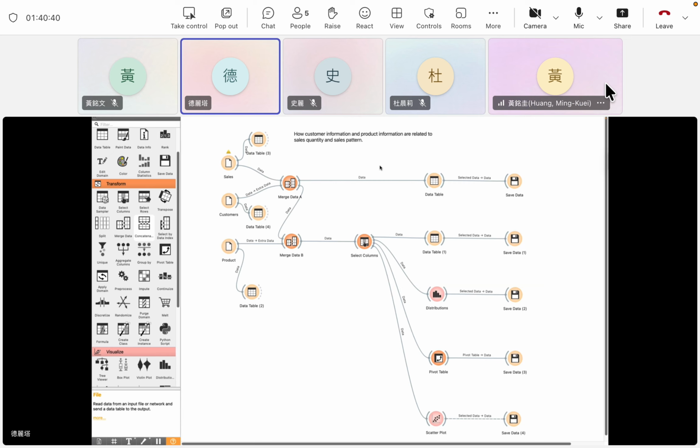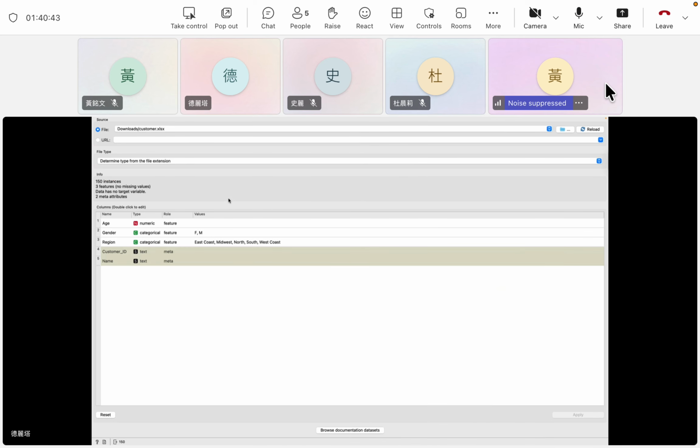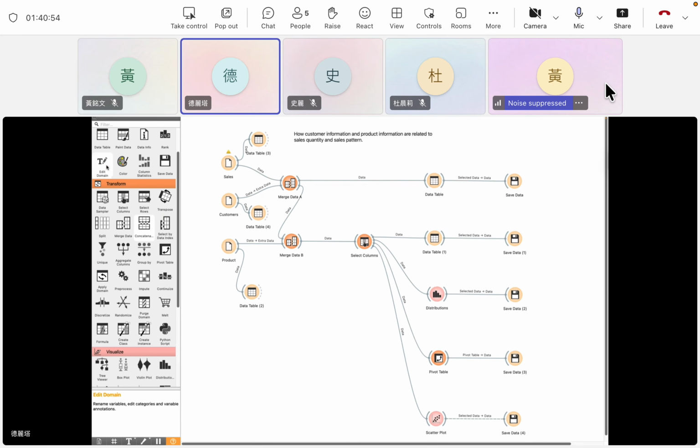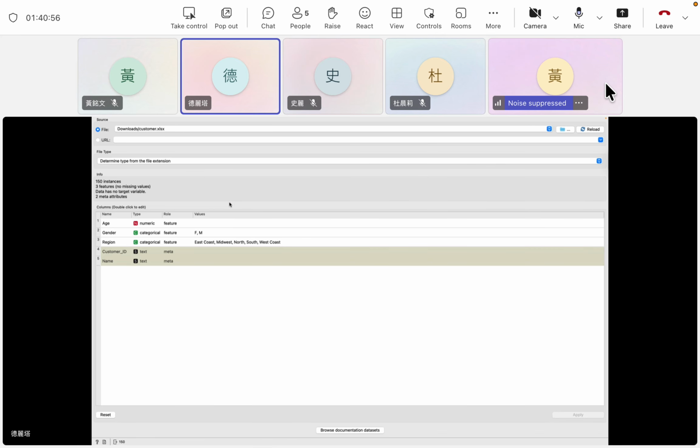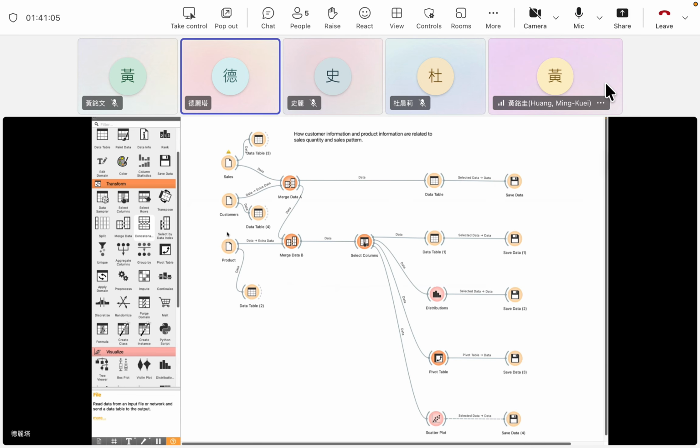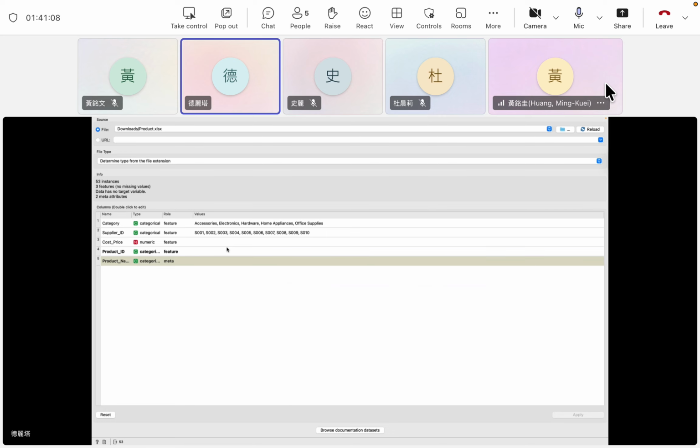Next, the customer table. Keep going, keep introducing your data set. In the customer table we have the age, gender, region, customer ID, and the name. And for the product data set, we have category, supplier ID, cost price, product ID, and product name.